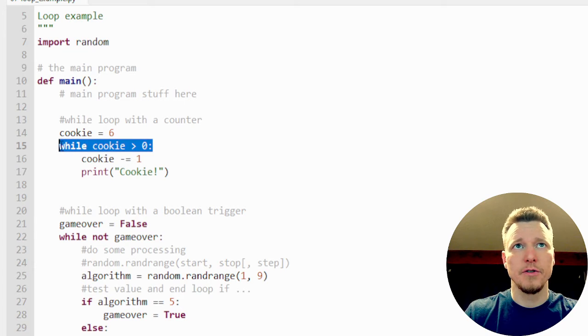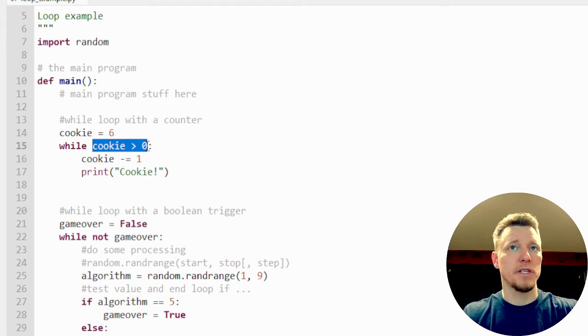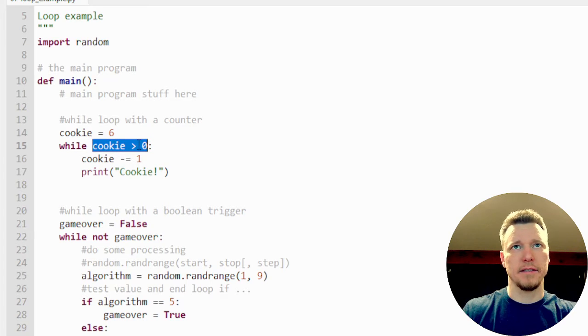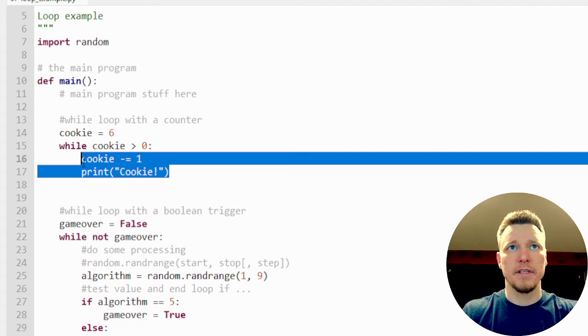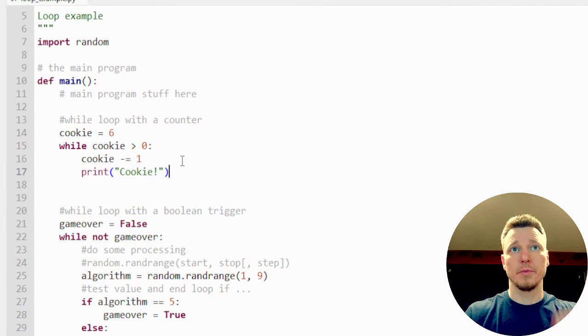And so this is the loop statement here. We have while, we have our statement, which is basically an if statement. It's really no different. While, if this is true, you could pretend it says that. We have our colon here, and then, of course, we tab over. Everything in here is the body of the loop.